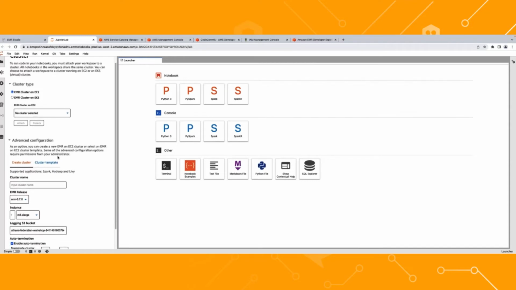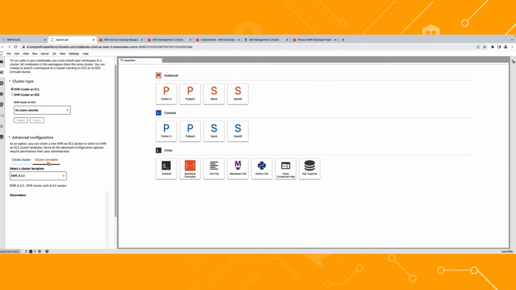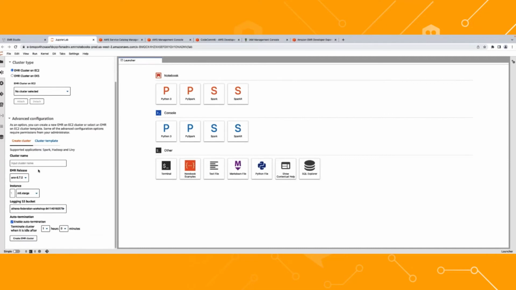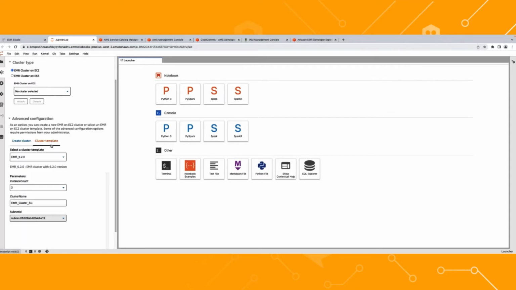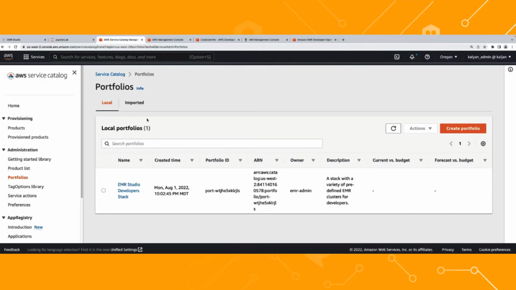In advanced configuration, you have options to create a cluster or use a template that has been enabled by the Data Platform Administrator. So let's go ahead. In our example, I would love to use a cluster template. So let's go ahead and click on the cluster template. How are these templates created? We'll have to navigate to Service Catalog to see how these templates are created.